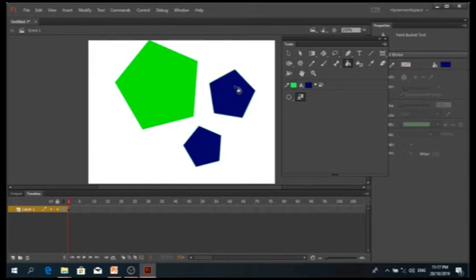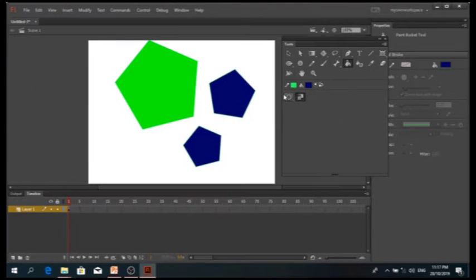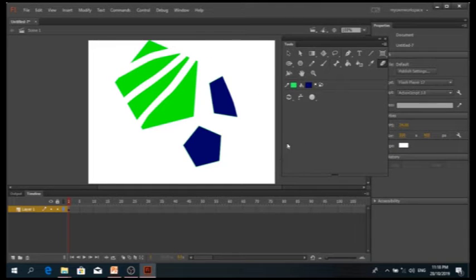Alright, so next we have the eraser tool. It erases parts of an object. This is your eraser tool, so you can erase part of the object. And then you can also select this part and drag them.